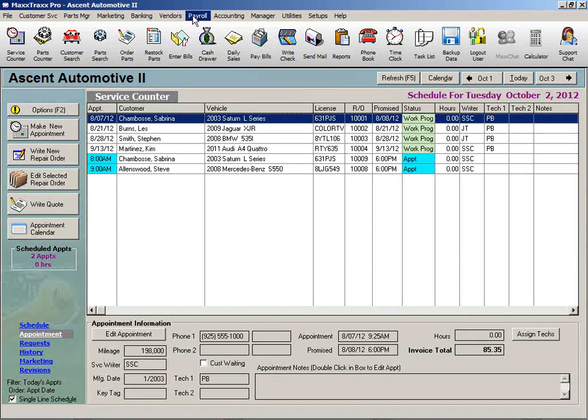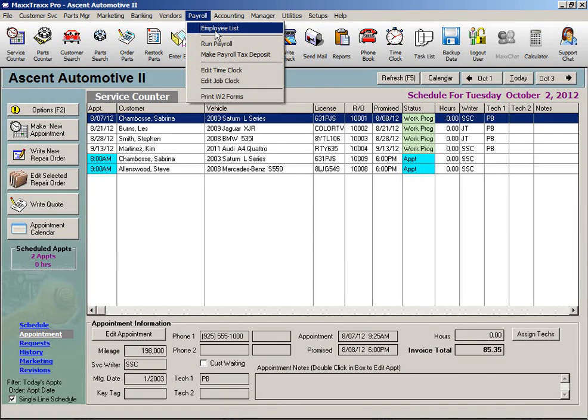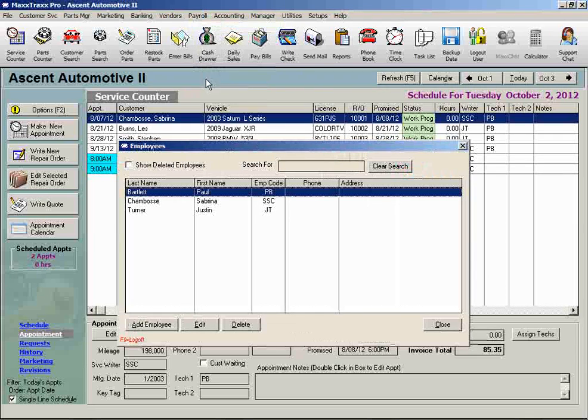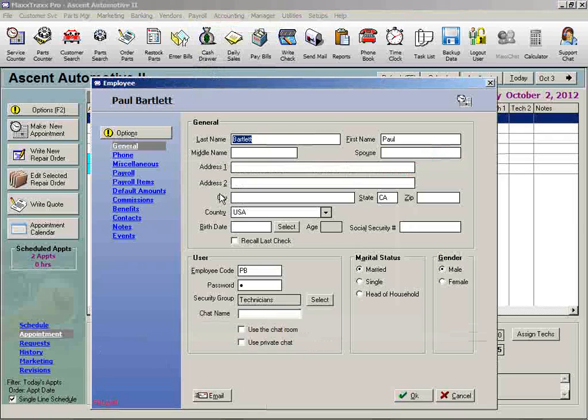Click Payroll on the menu bar, select Employee List, and double-click on an employee record. On the General page at the bottom, enter a chat name to appear in MaxxChat for this employee. If left blank, MaxxChat just uses their employee code above.